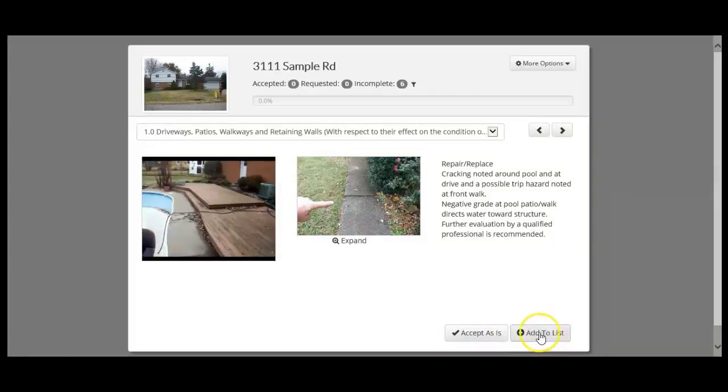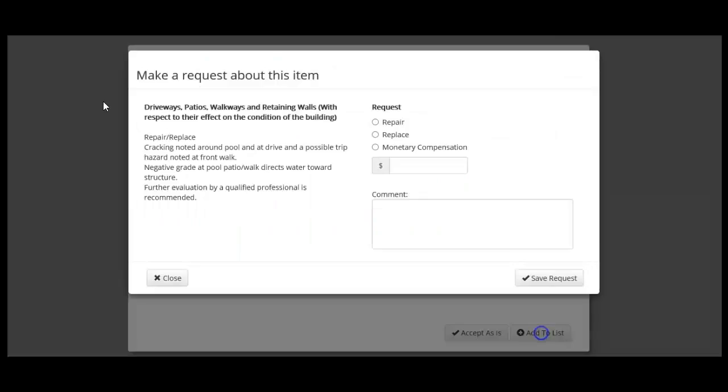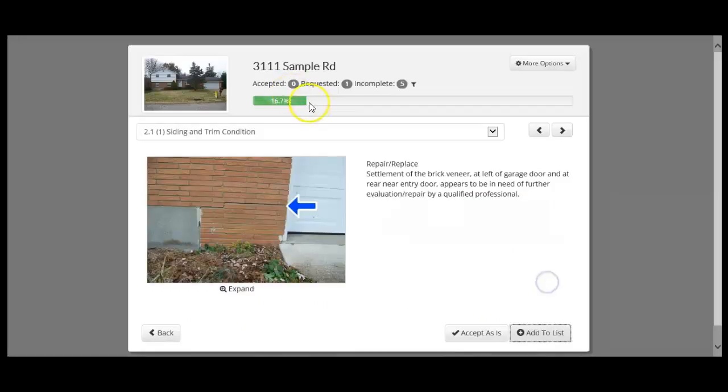Let's go ahead and add this item to our list. From here, we can still see the category and the item description. And we can make our request regarding this item. In this case, let's just ask for repair, and we will request that ABC Concrete perform this work. When finished, click Save Request or Close to cancel. Let's go ahead and save this request. Our progress bar shows us we have requested 1 item. Below, the next item has appeared, awaiting our answer.